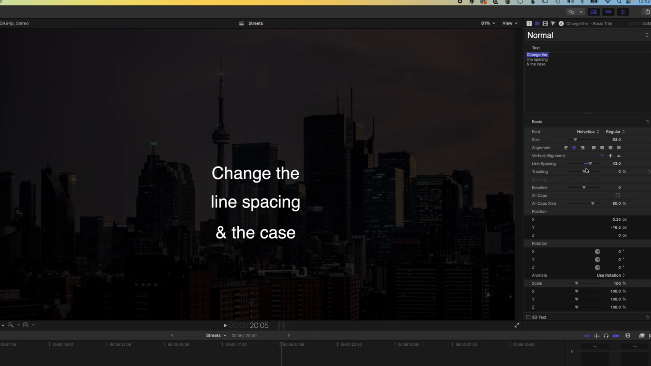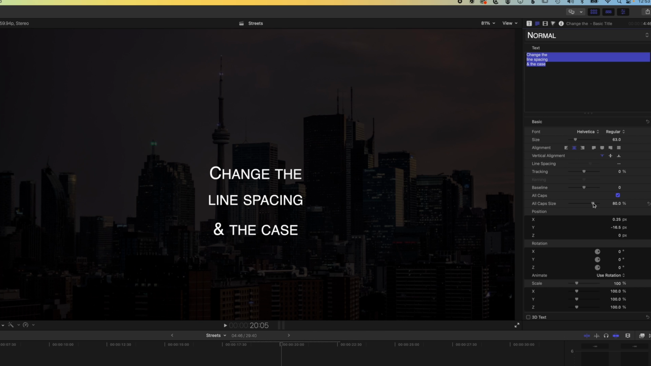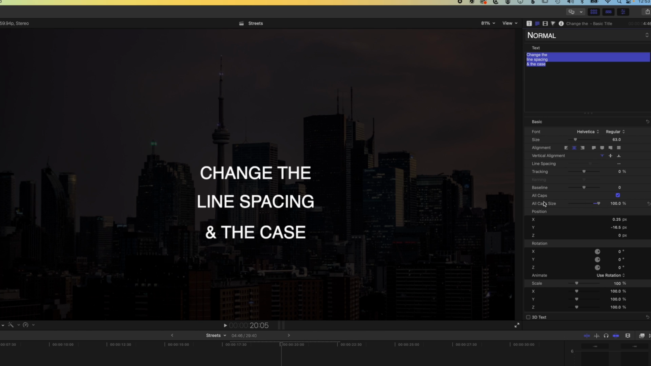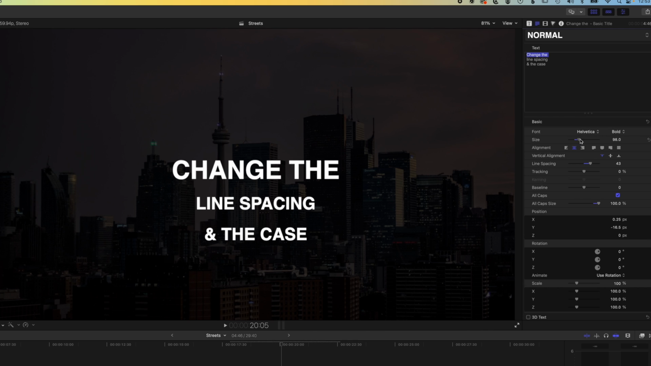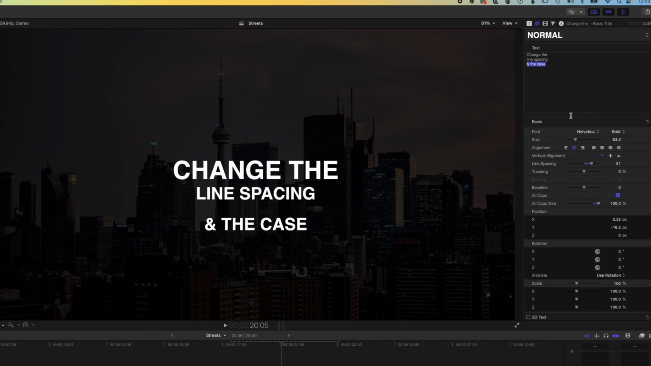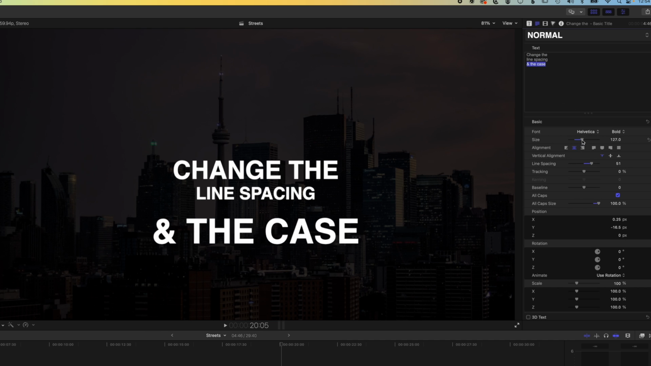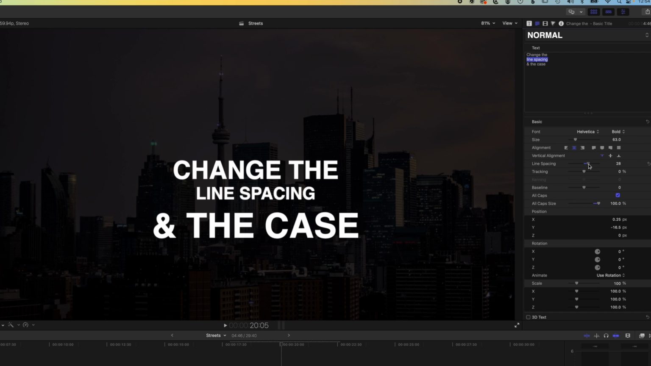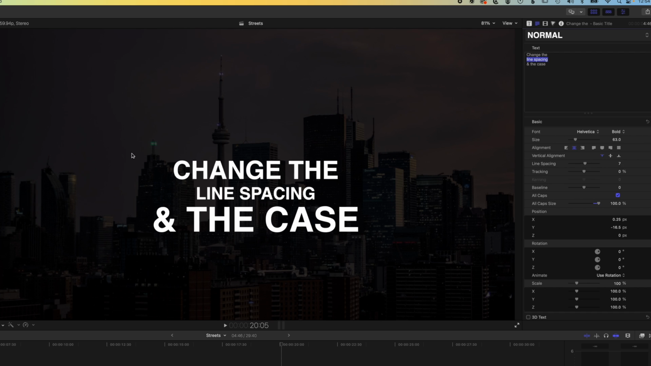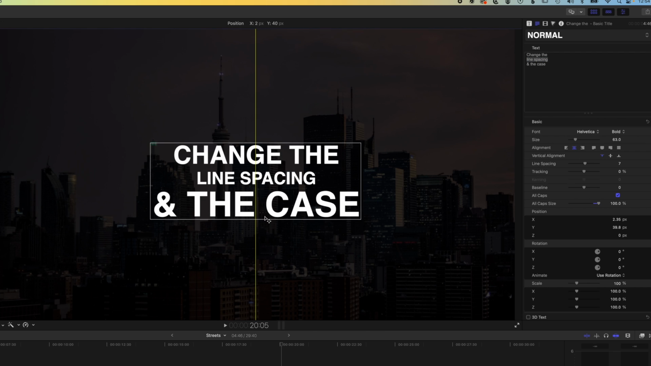This I find is useful if I'm changing my type to be all caps and I want to fit within a block. So if I change this to all caps down here and increase the all caps size to 100%, then first of all, we'll change this all to bold. And then line by line, I can increase different lines of the type size here, but then also use the line spacing to tighten things up. So we can create these nice block type designs within Final Cut Pro by modifying the line spacing and also the size of the type as well, and then the case.